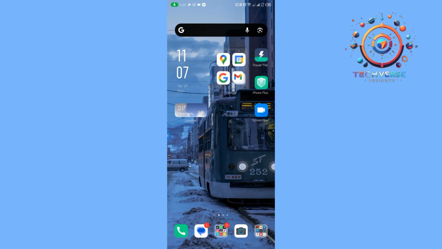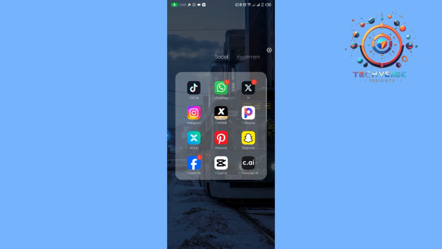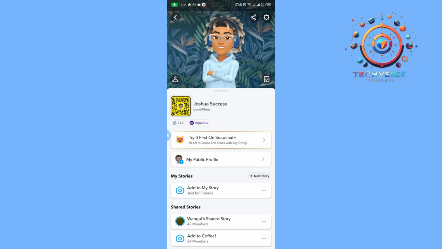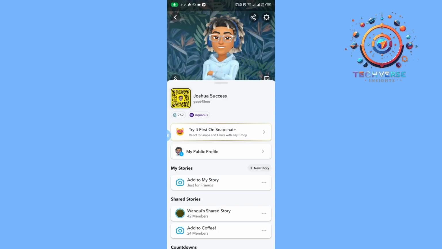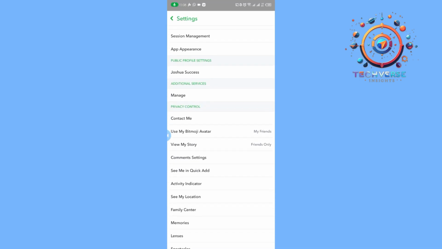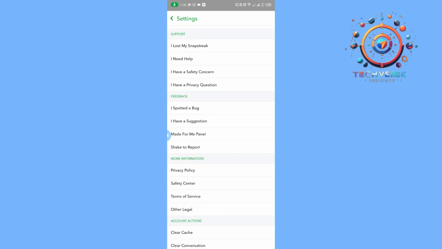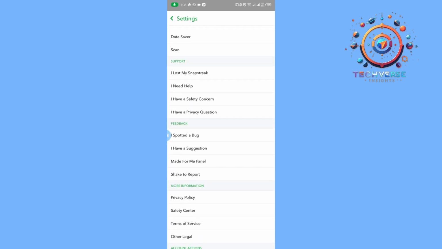Hey guys, today in this video we're going to learn how to restore Snapchat streaks without a link. I'll show you how. Launch your Snapchat application, then tap on your profile, and then tap on the gear icon at the top. There you can scroll down. Then we are going to look for I Need Help, which is the support.